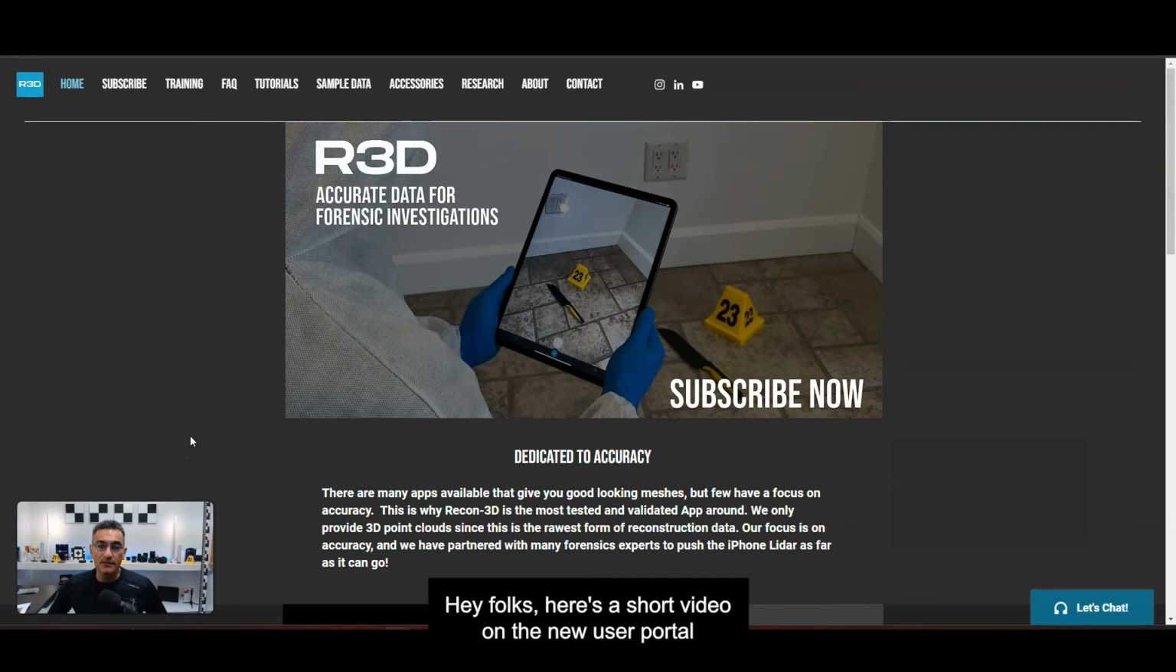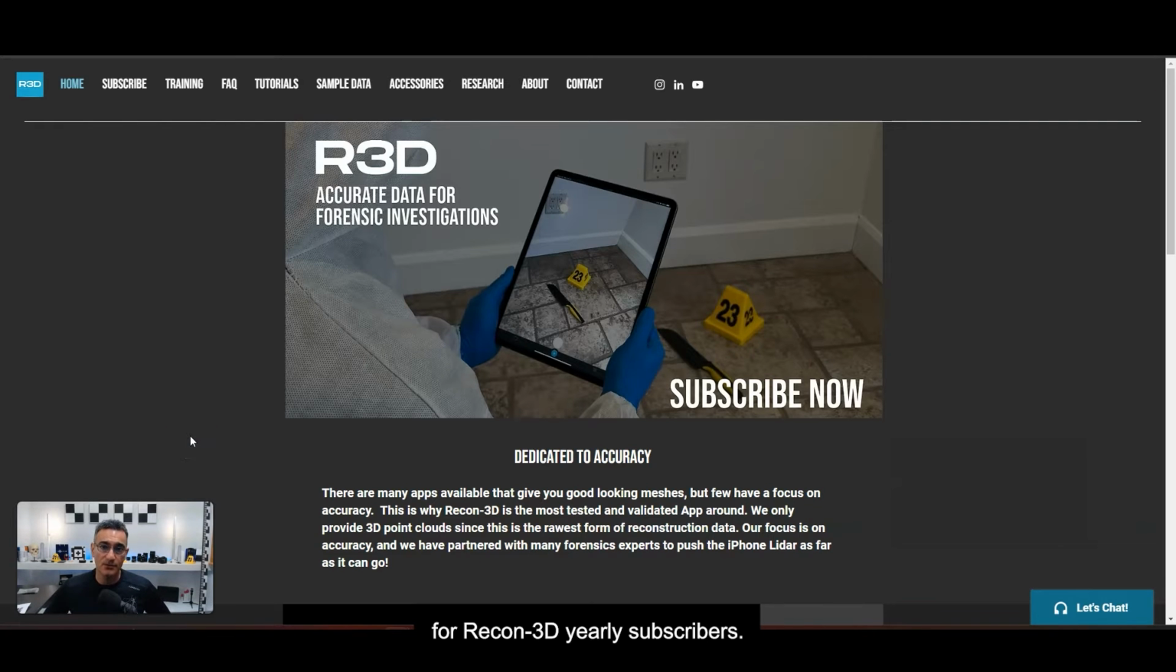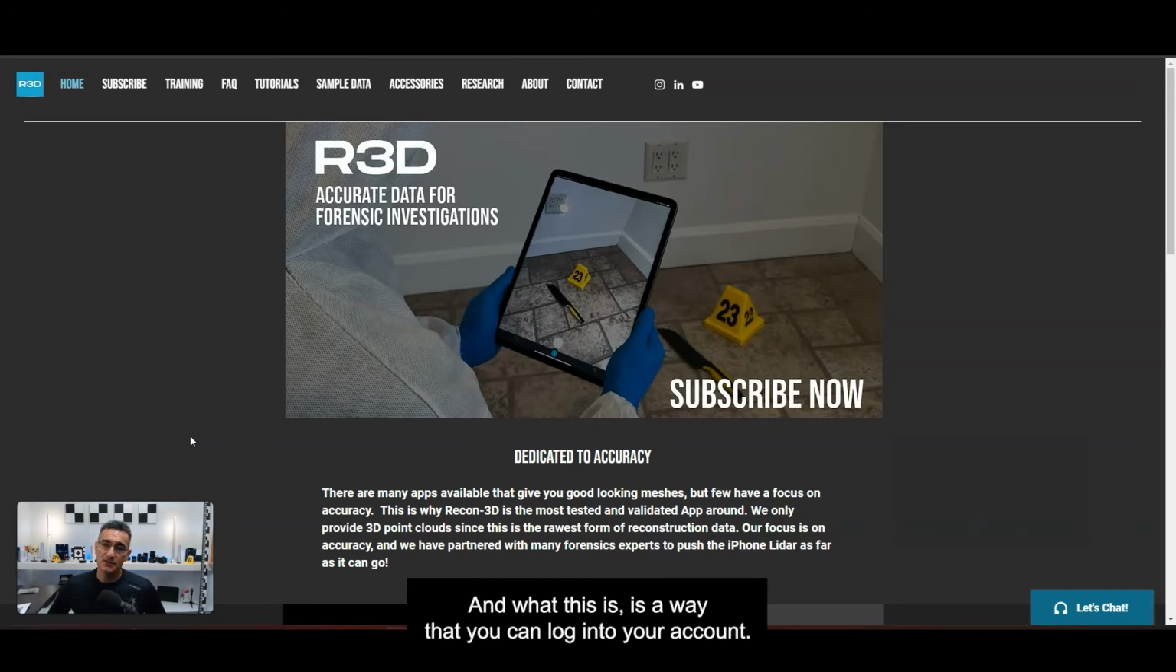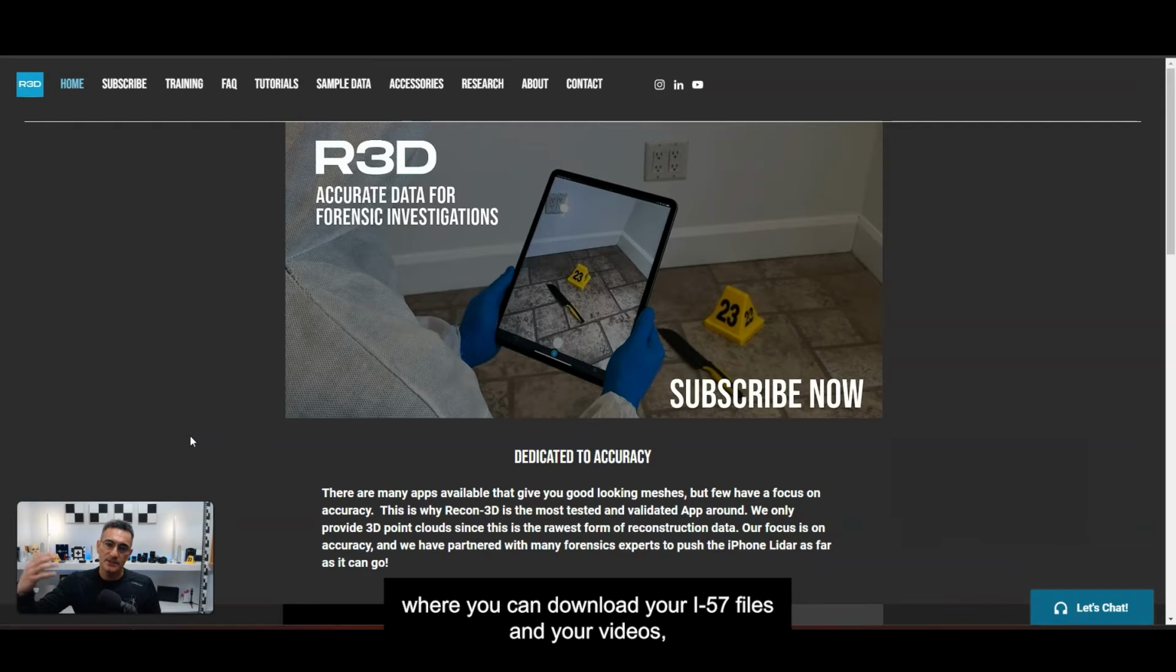Hey folks, here's a short video on the new user portal for Recon 3D yearly subscribers. This is a way that you can log into your account. You have a little portal and you can see all of your scans, where you can download your E57 files and your videos. And in the future, we'll be able to do more with this particular portal.